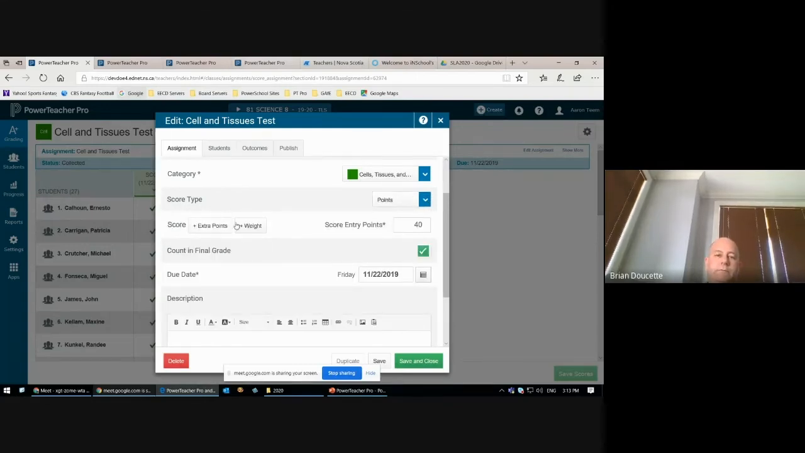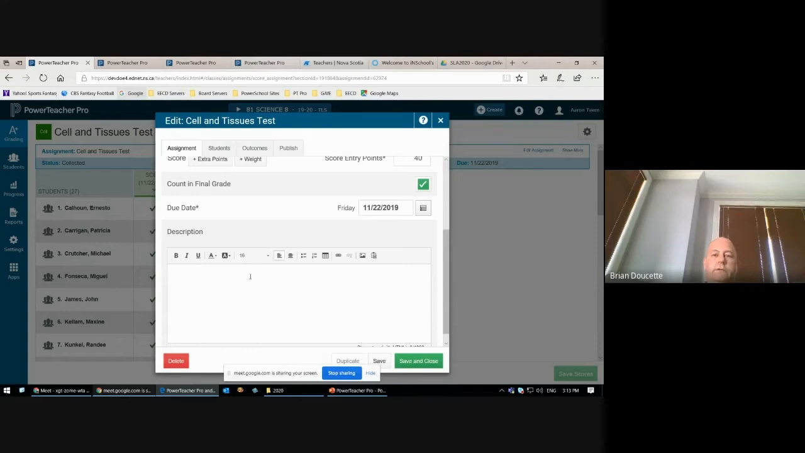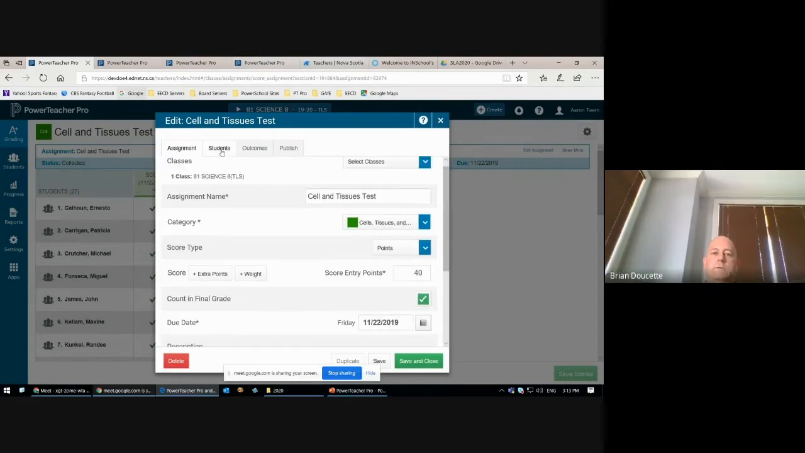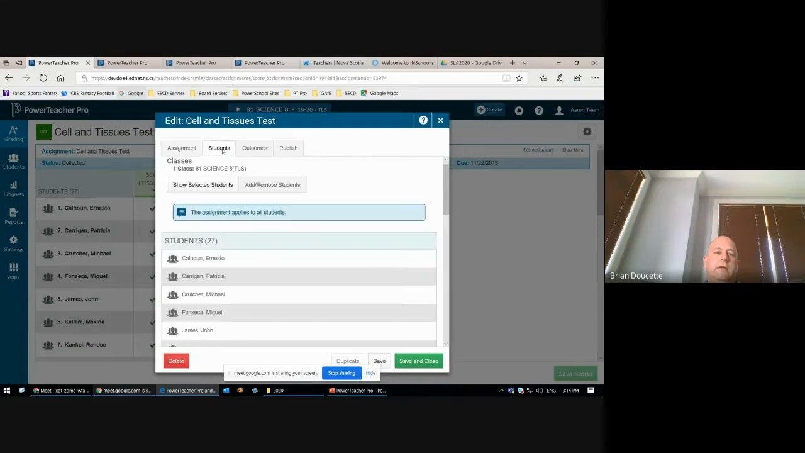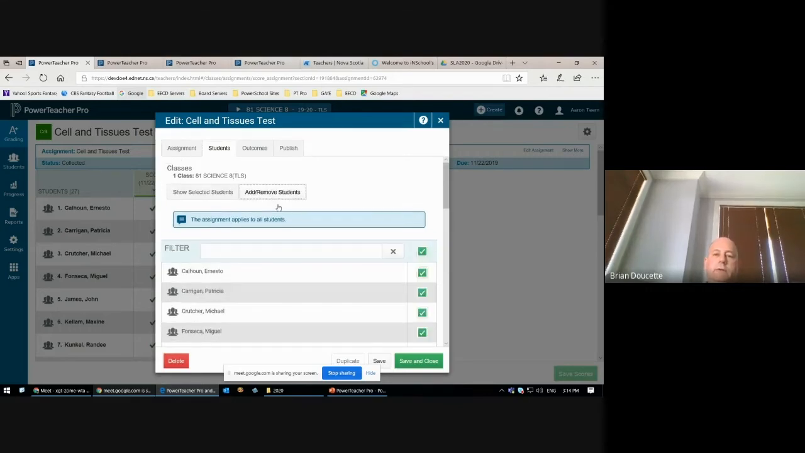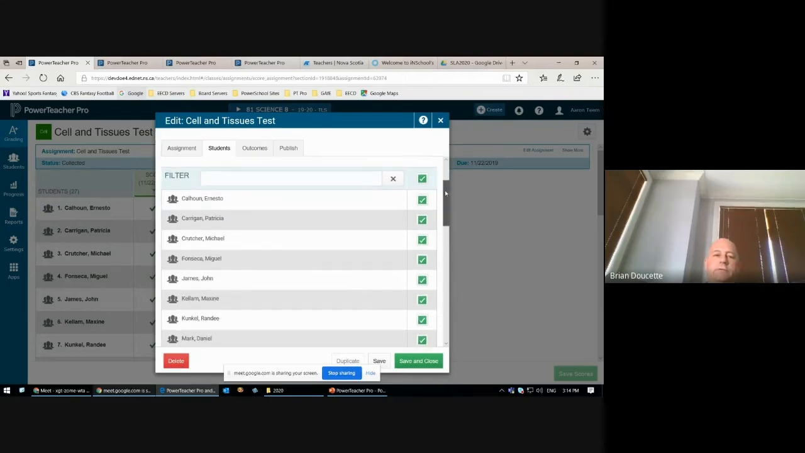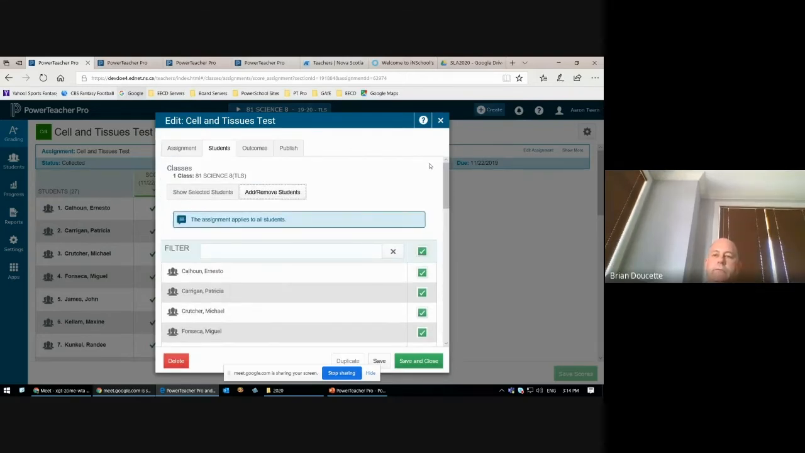Some of these extra settings are similar to what's in Gradebook. Your due dates, you can put in a description for this assignment, just like we've seen on those other pages. You can add links as well. The other nice thing about Pro is the Students tab, which is new to Pro. By default, when you create an assignment, it applies to all students. But you can assign it just to particular students in your class. So this is great for differentiated instruction, or if you have IPP classes and you're giving different types of assignments to different students in your class.